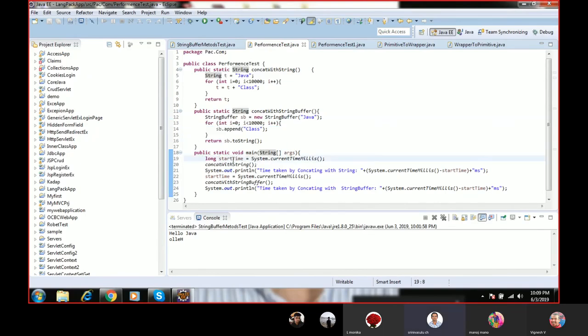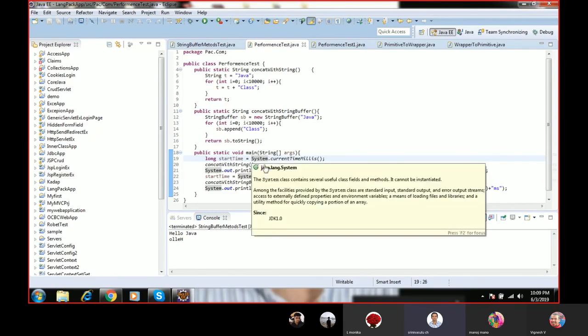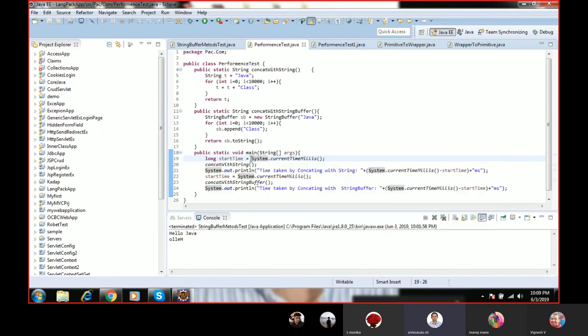I have created one variable, that is start time. The start time will be System current time milliseconds. System is a class available in the java.lang package. The System class has a method that is currentTimeMillis. It will take the current time in milliseconds.